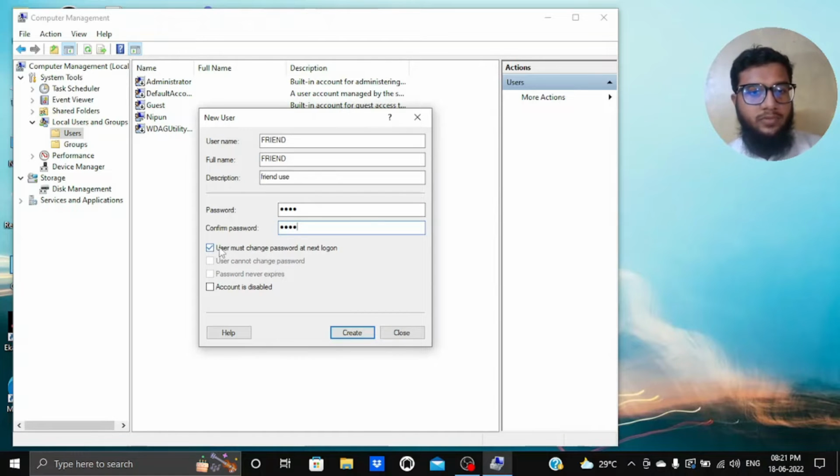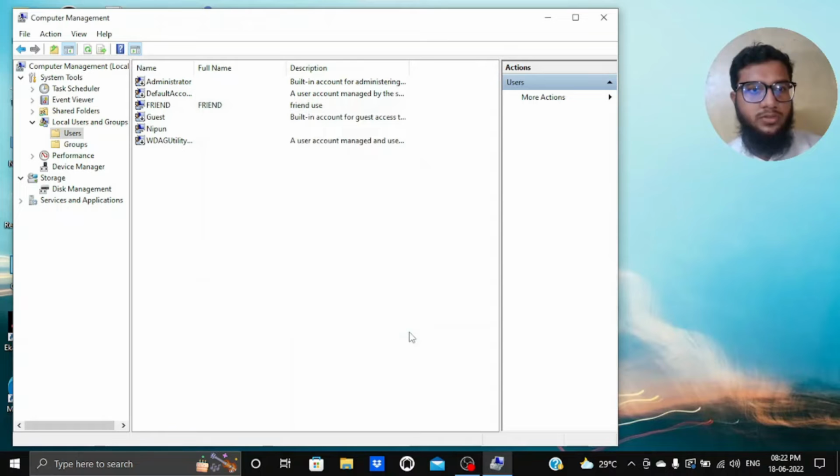And this option, if you click on it, will ask the user to change the password as soon as they log in to the system. And then you can create this user. Close. So you can see here this user has been created. Okay, so if you want to log in to that system, you can do it here.